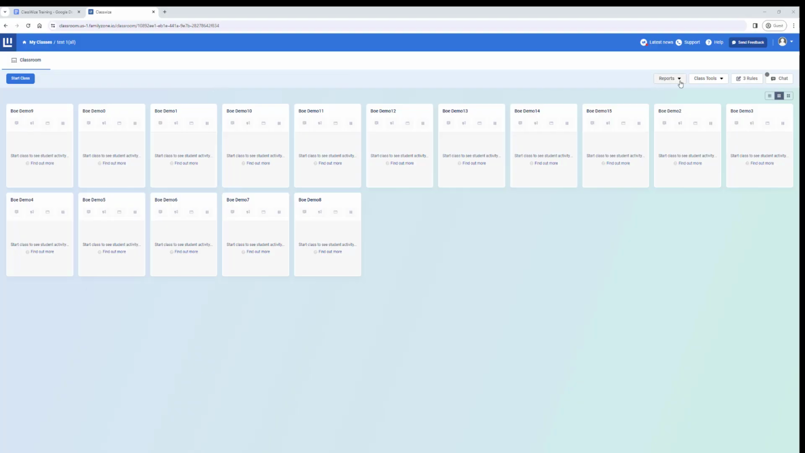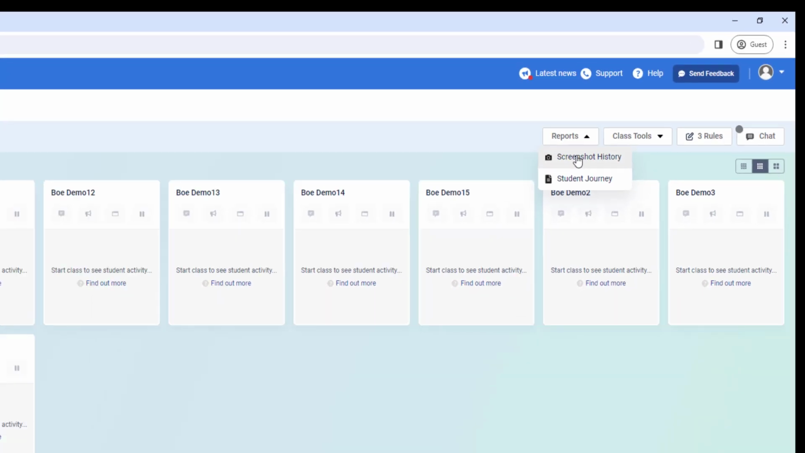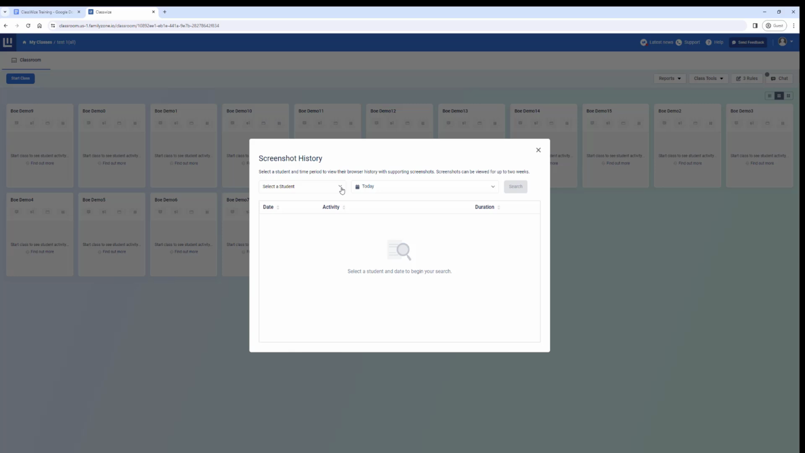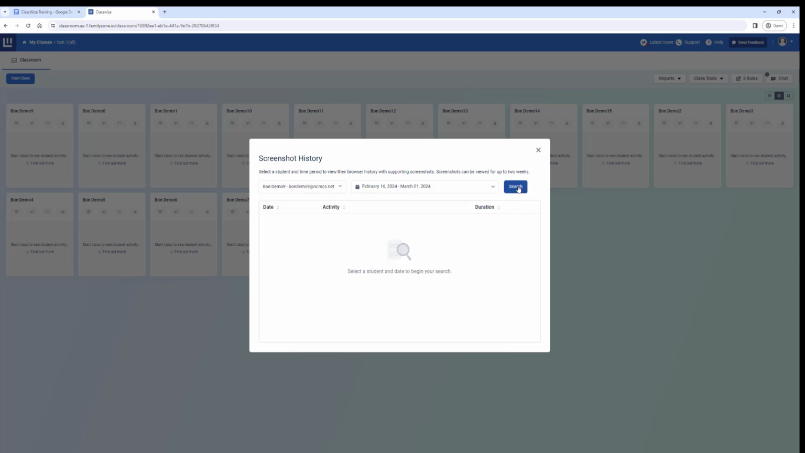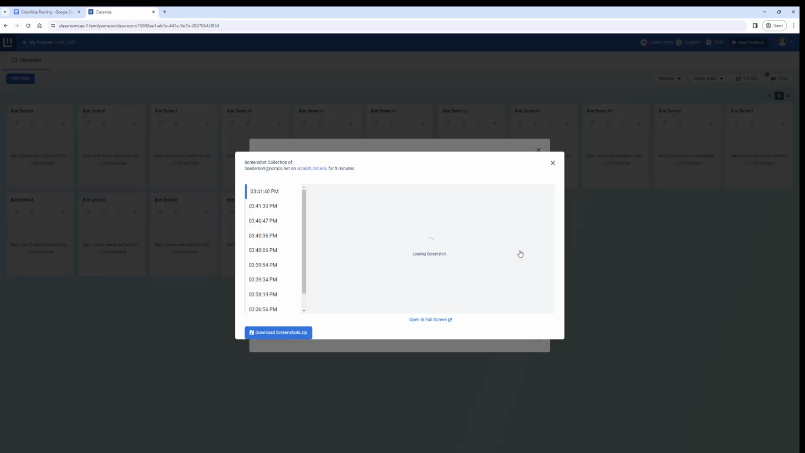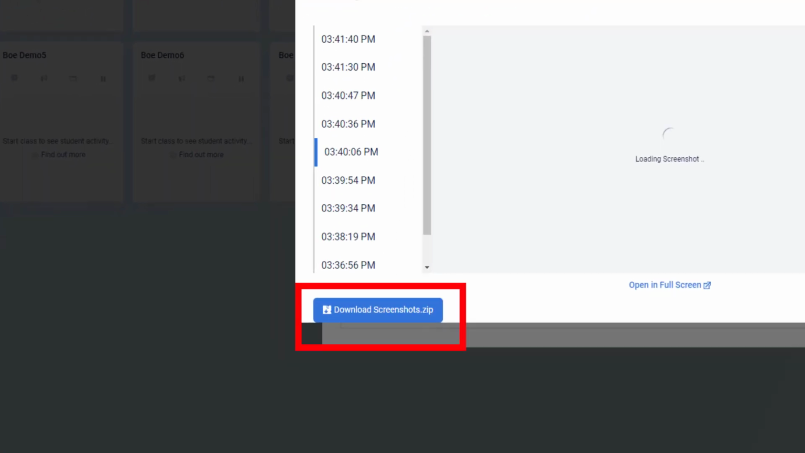Under the Reports menu in your classes, you will see the options for Screenshot History and Student Journey. Classwize stores 2 weeks of screenshot history for all student users. The Screenshot History report allows teachers to download these screenshots taken periodically by Classwize. Screenshot History reports are exported as a zip file to your teacher device.